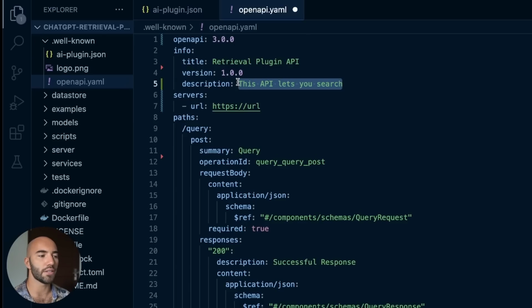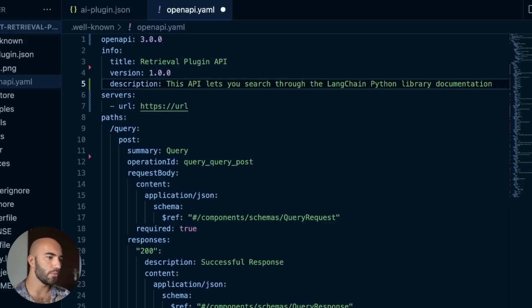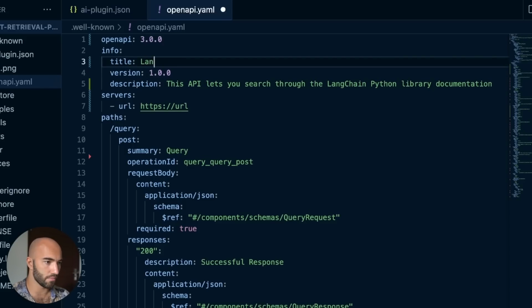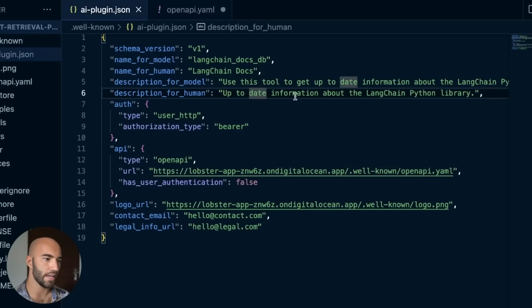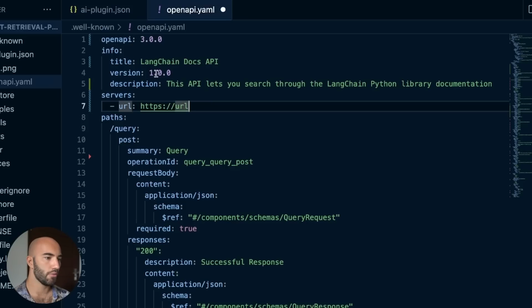So there are a few things that we should change here, like the URL, the description, and so on. Okay, so we're going to say this API lets you search through the Langchain Python library documentation. We should call it retrieval plugin. No, I don't think we should call it, or is it Langchain docs API maybe? And the URL should be the one that we used before. So we actually have it in the AI plugin. So we're just going to take this and we're going to put it here.